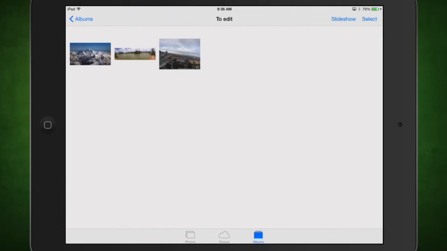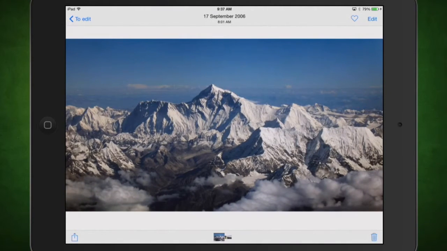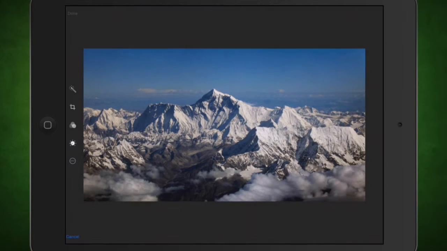Inside my Photos app, I have an album of images that I need to edit. Firstly, let's view this image in full screen. And now at the top corner, I see the edit button. I tap on the edit button, and now I see all my edit controls.